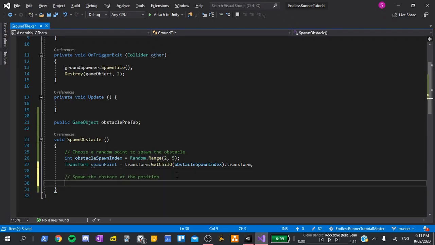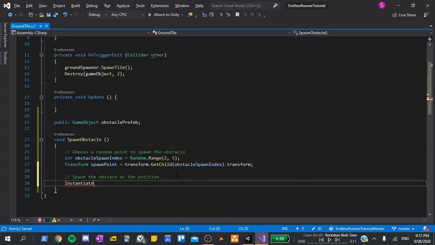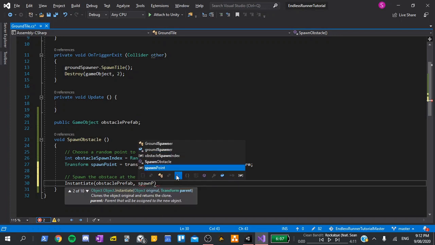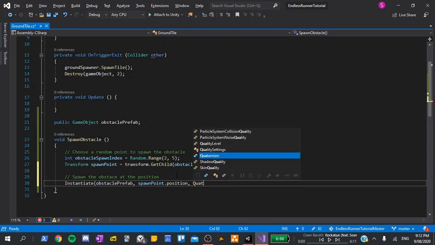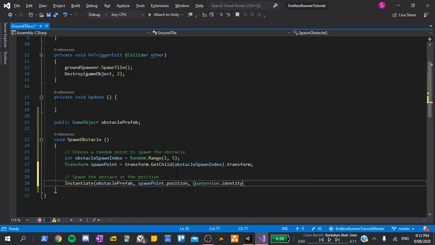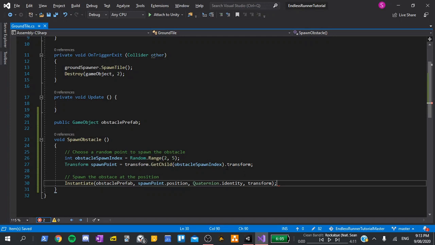To spawn the obstacle, all we have to say is instantiate, which is Unity's fancy way of saying spawn, then give it the obstacle prefab as the object to spawn, spawn point dot position as the position to spawn it, quaternion dot identity as its rotation. This means it will have no rotation. And finally, transform to set its parent. Remember, transform simply means this object's transform. So when the ground tile is destroyed, the obstacle will be destroyed along with it.